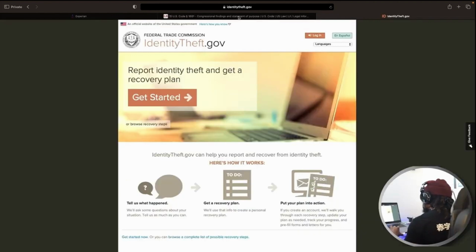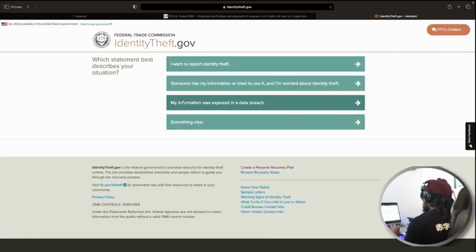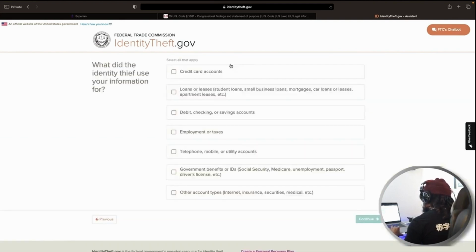We're going to be going to identitytheft.gov. Once you get there, we're going to click on Get Started. Then we're going to click on I want to report identity theft. There are some other options here. Someone has my information or tried to use it. I'm worried about identity theft. If you are worried that's going to happen, my information was exposed or breached or something else. So we're going to choose I want to report identity theft.